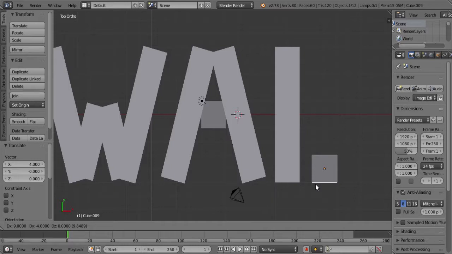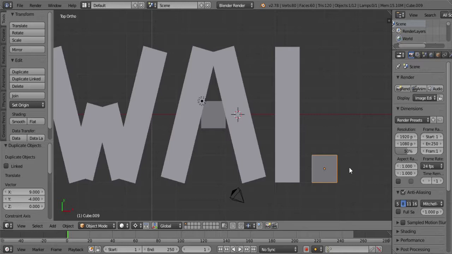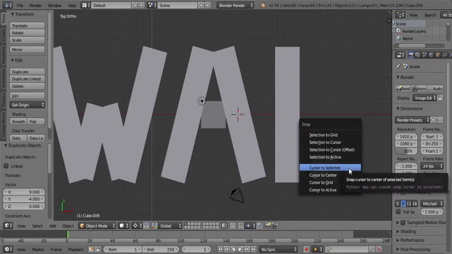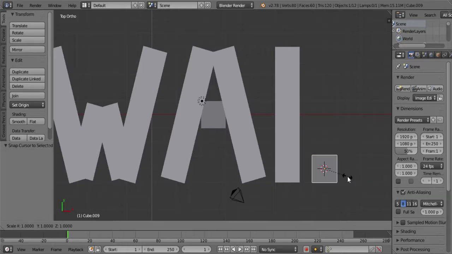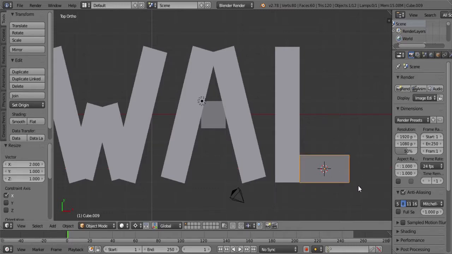I'm going to left click, snap my cursor to it, Shift S, cursor selected, scale along X, hold down Control, and I'm going to scale it to 2. But you could also type it, by the way. So instead of holding down Control, I'm just going to go to the keyboard and press 2.0 and then Enter. That's another way to enter translations and stuff like that.